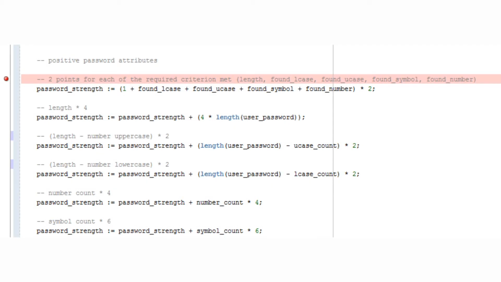Okay, now we're going to move on to the positive attributes beyond those minimally required. First off, we're going to grant 2 points for each of the 5 minimal criteria met. Code here is pretty straightforward. We know password length is greater than 8 if we made it this far in the code, so we simply add 1 to our previous Boolean variables and then multiply the value by 2. Next positive attribute is even more straightforward. Simply multiply the length of a user supplied password by 4.